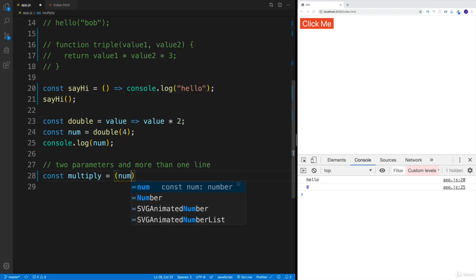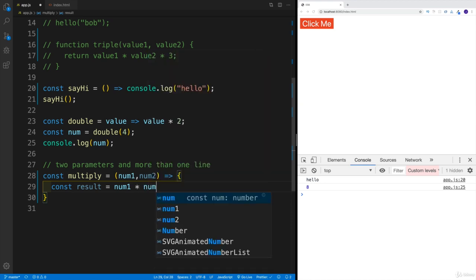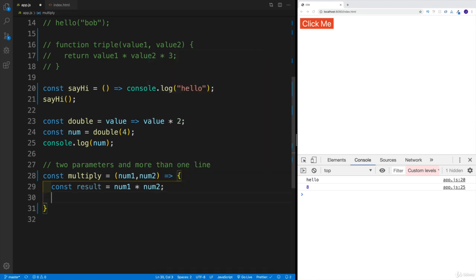So in this case, I'm going to go with num1 and num2. And also, if we have more than just one line in the function body, we need to set this up a bit differently, where we do use the curly braces. That's step number 1. And then, of course, we set up our functionality. So let's go with const result, then num1 multiplied by num2. And in this case, we're just going to imagine that there's going to be more functionality. So I'm going to say here, more code here.